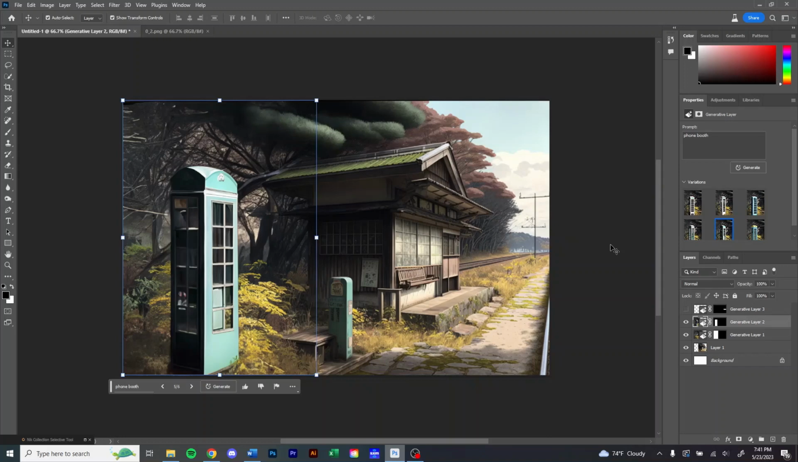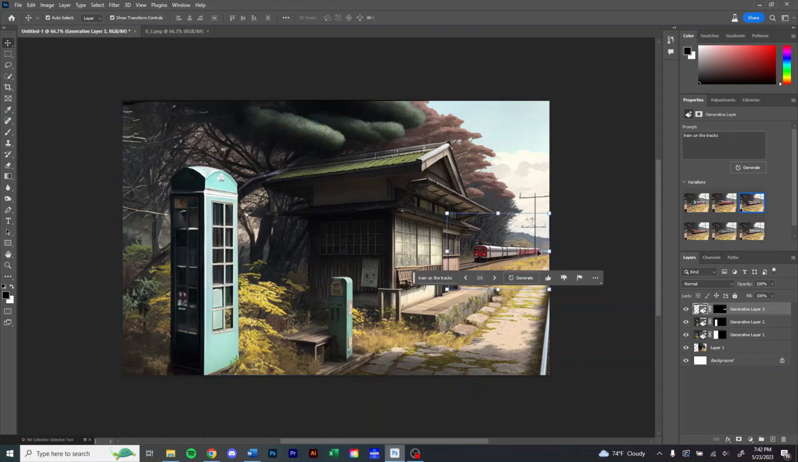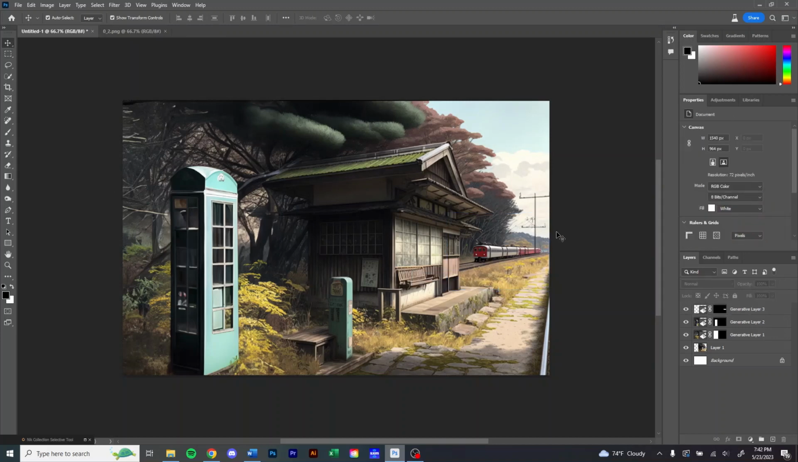If I was going to actually use this photo for something, I would flatten it and then color it how I wanted it to. But then I was curious, could I get a train on these tracks, and could it be the right angle? So I tried that, and it did it. And it gave me a whole bunch of options for the trains. But this is the one that I think looks great. This generative fill is nuts.